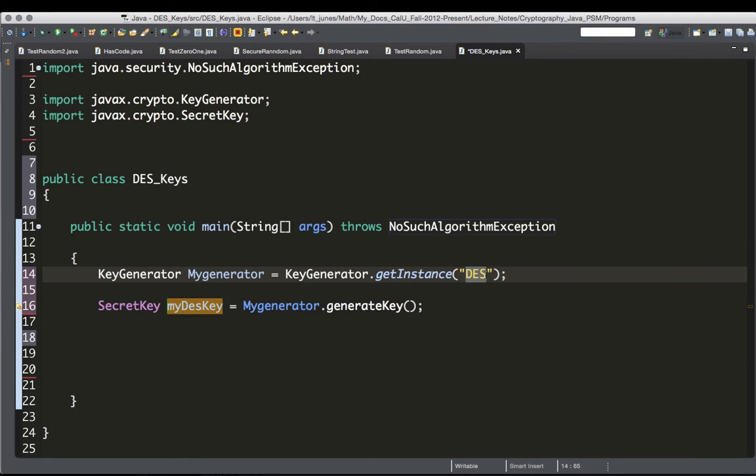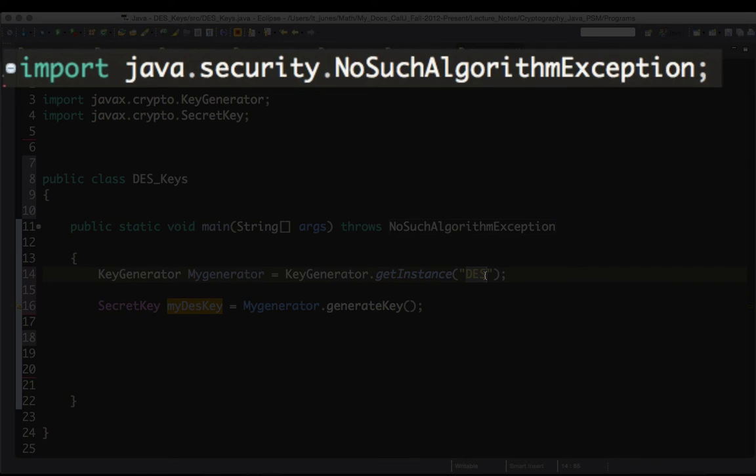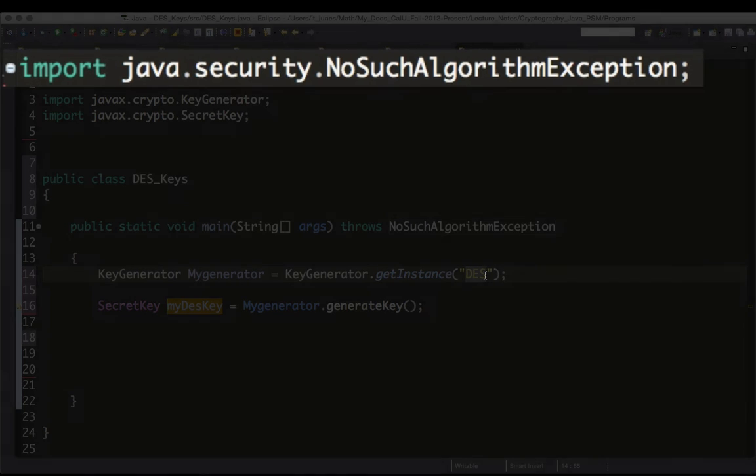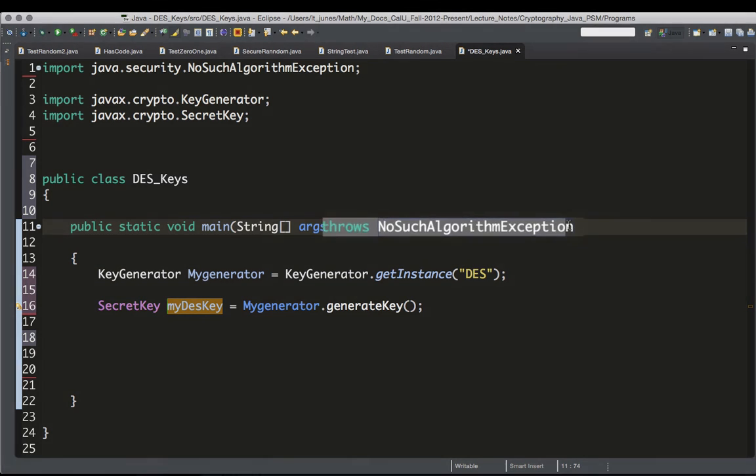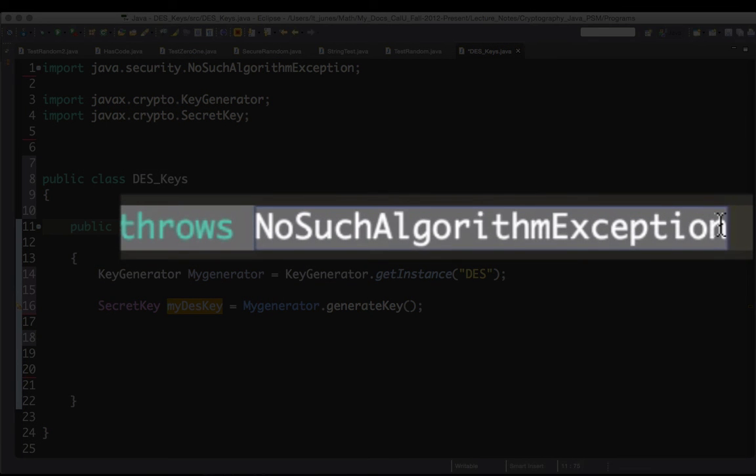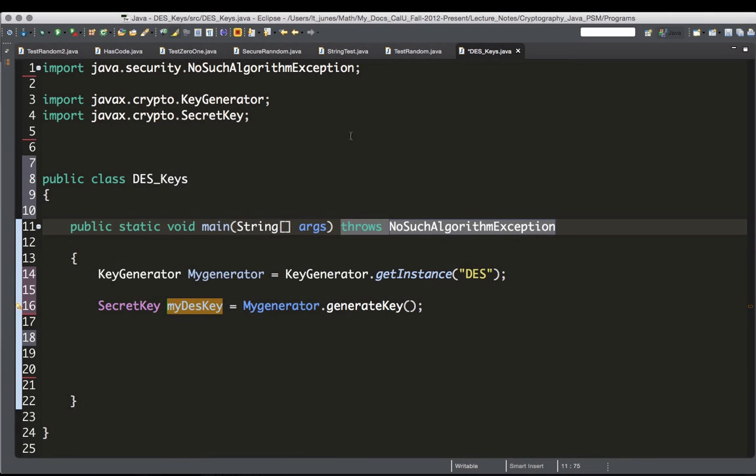In this case, it's not a problem because we already have DES implemented in Java. And as you can see up there, it imported another library called NoSuchAlgorithmException. So basically what this line is doing, the line that says throws NoSuchAlgorithmException, and the library that is imported up there, is saying, okay, if this algorithm is not implemented, just throw an error. So that's it.